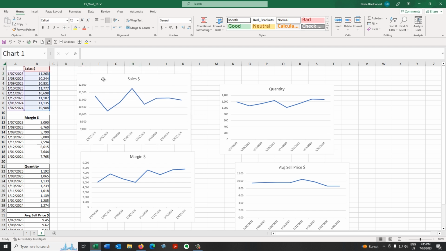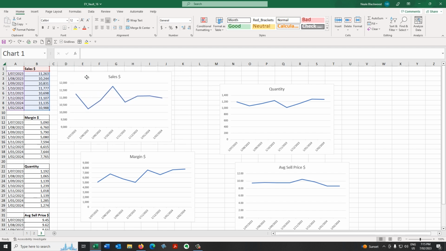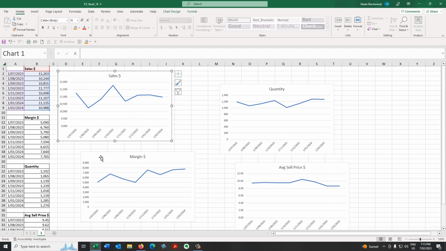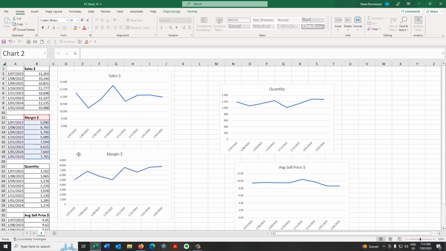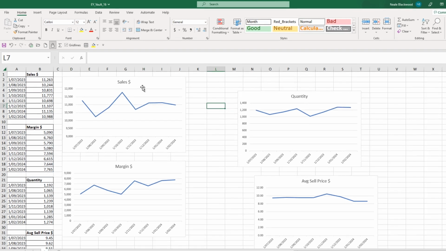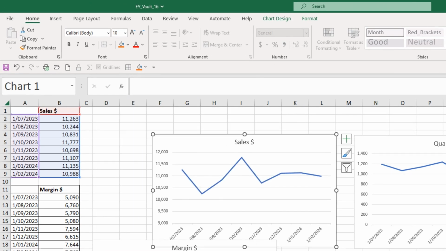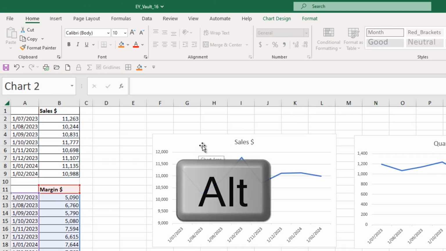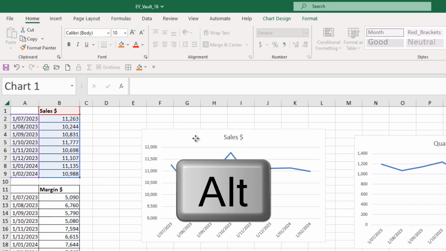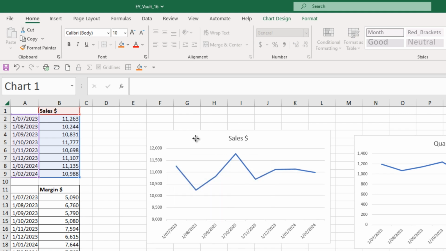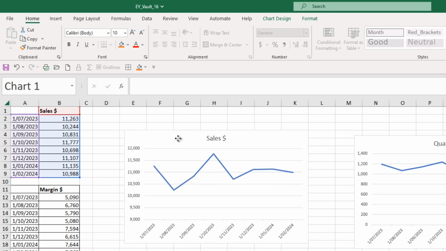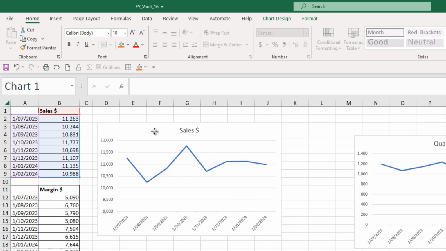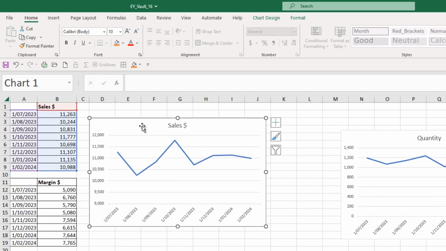Now, if I drag this chart around, I can sort of line this up fairly well. It's a bit fiddly, but we can sort of get there. But have a look what happens now. I'm going to hold the Alt key down, and look what happens when I start to drag. It jumps. It's called snaps to. And so it gets there really quickly and easily.